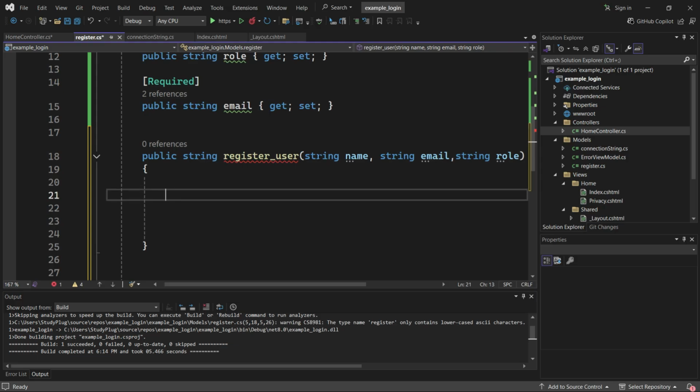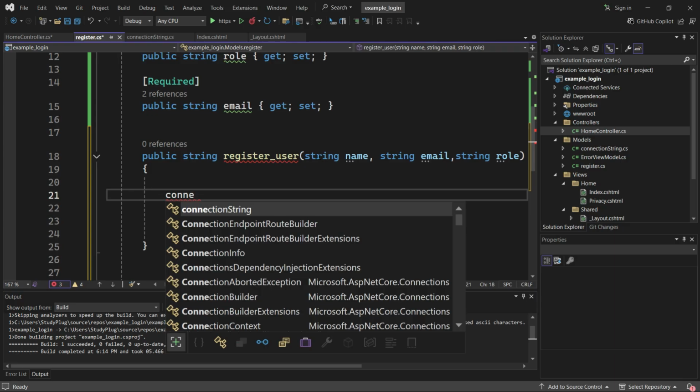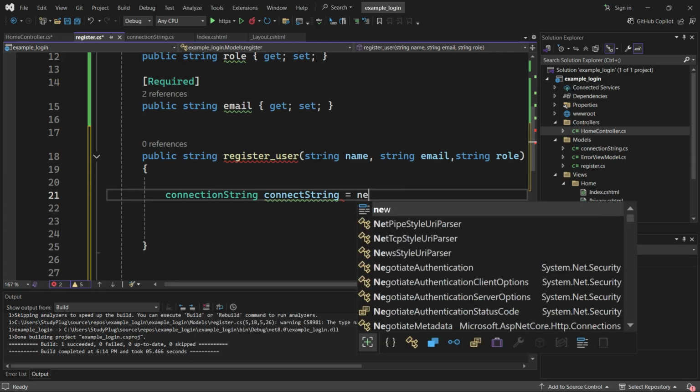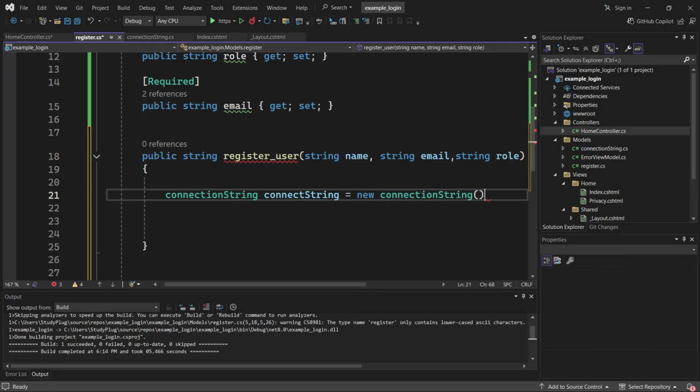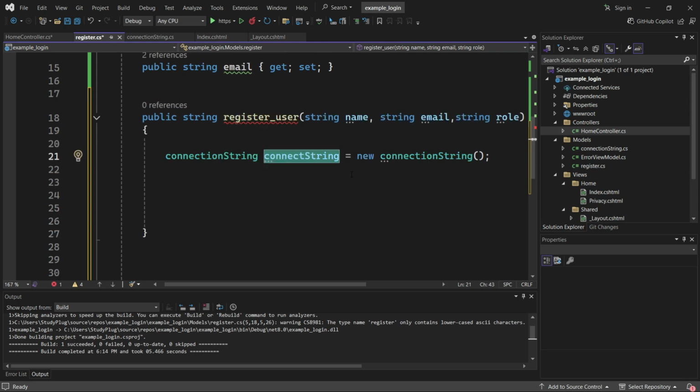Now, here is the thing. We have a model which is the connection string. So now we have to create an instance for the connection string model or class, and then we give it an object name. Just say connect string, and then continue with connection string, and then close it. So we are going to use this connect string to call the method that is returning the connection string from this class, which is the connection string.